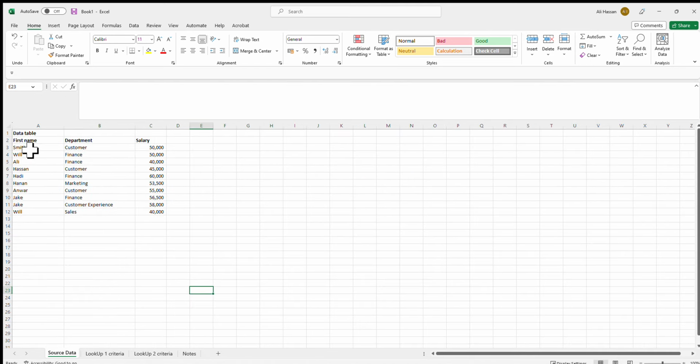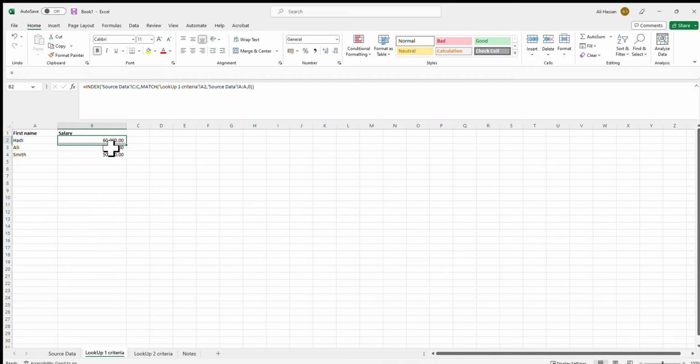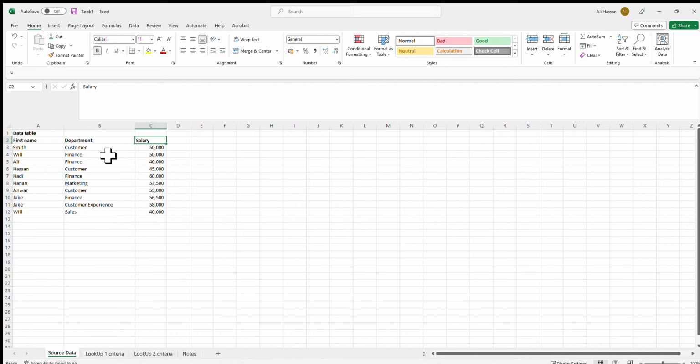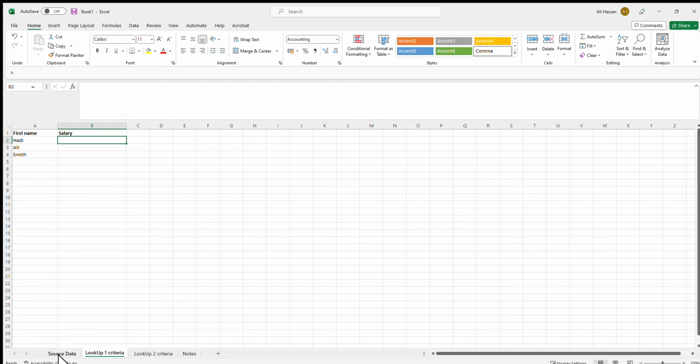So this is our data table. We've got names, departments, and salaries. In our first lookup, we have names, and we want to find out how much salary each of these people has. Usually the data you will have is quite large, so it's easier to use formulas, but for this exercise I'm using a very small set of data, just so it's easy for me to validate the values as well.